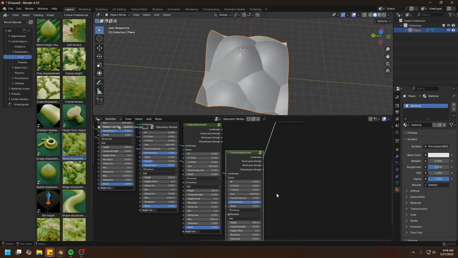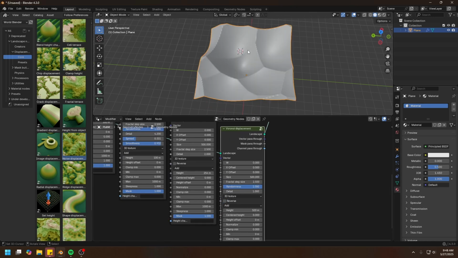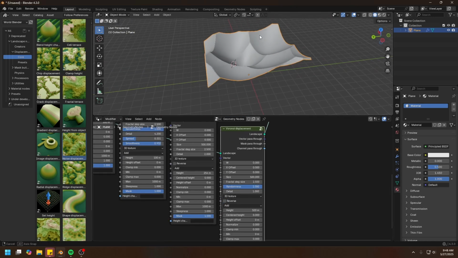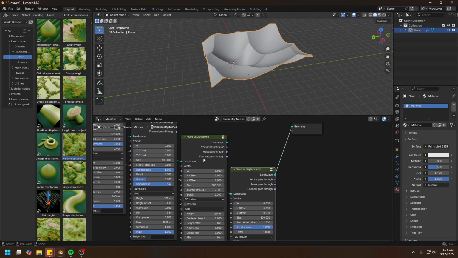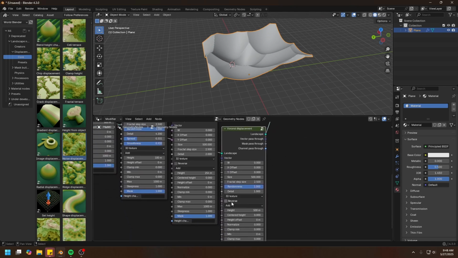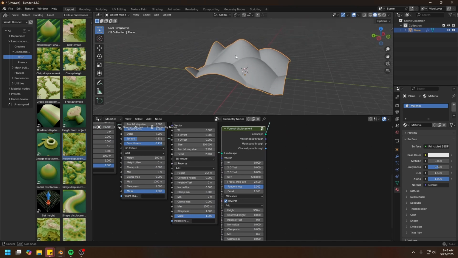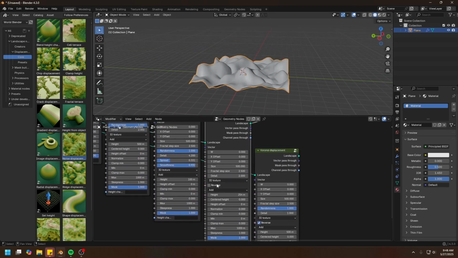And we have the Voronoi displacement. Let's turn off the reverse. So this is the Voronoi displacement. It's a different type of rock. For the ridge and the Voronoi displacement, we have the option to reverse the noise to generate a different type of result.